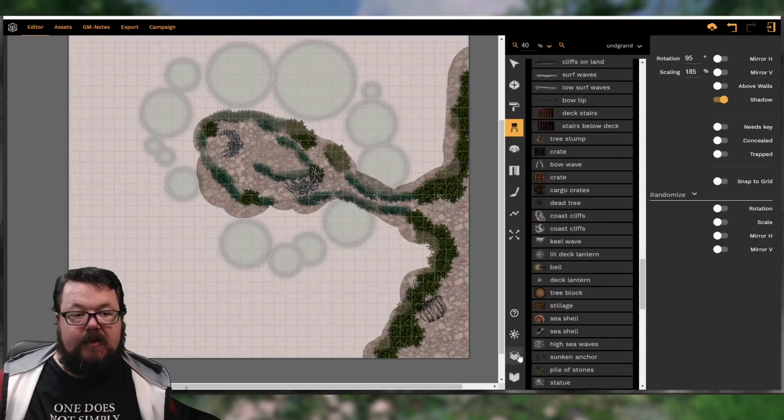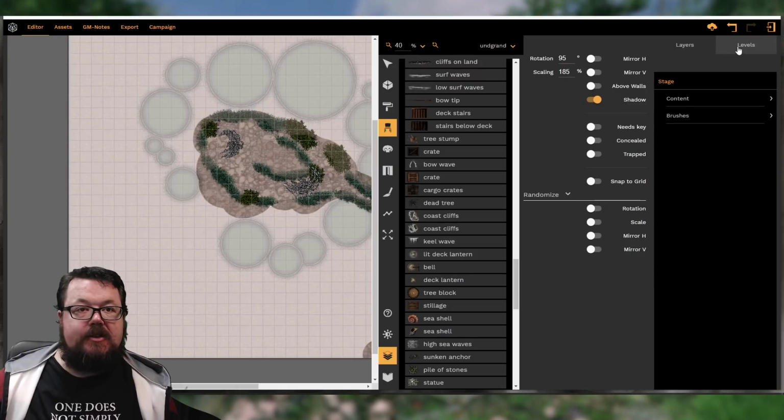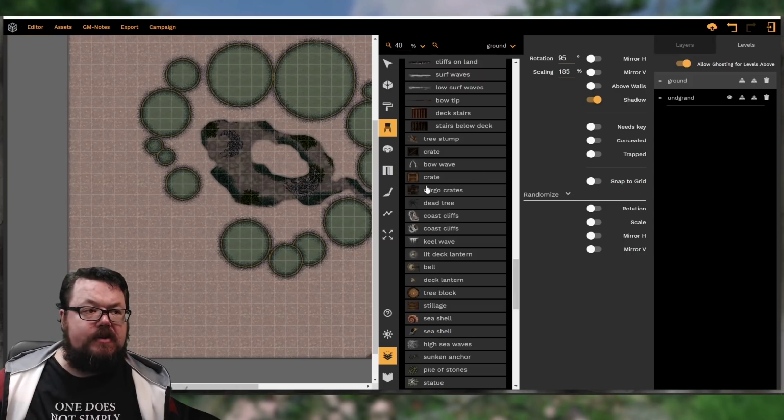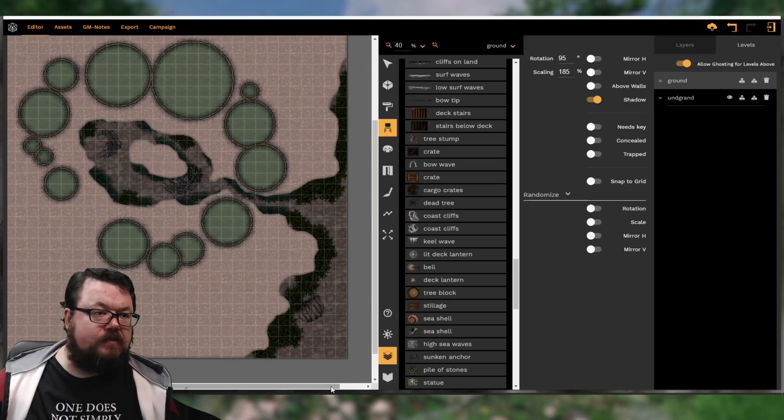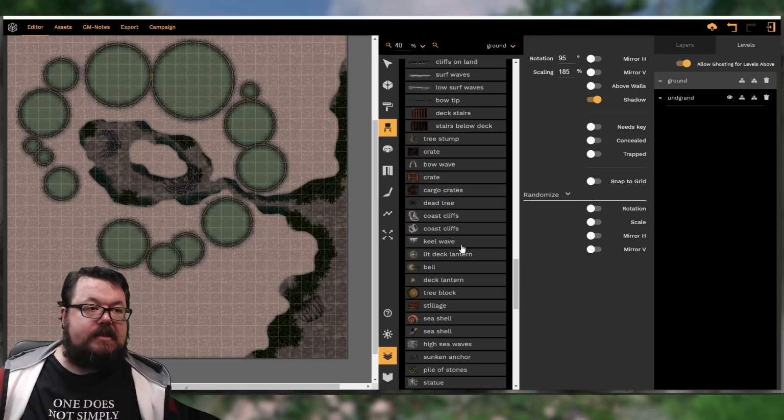So now what happens? Now when we go back to our stage, when we go back to our levels and we go back to ground, look, we've suddenly got this thing happening, which I think is very exciting. I think it's very, very exciting. It starts to look very three-dimensional in my opinion. I like that. It's exciting.